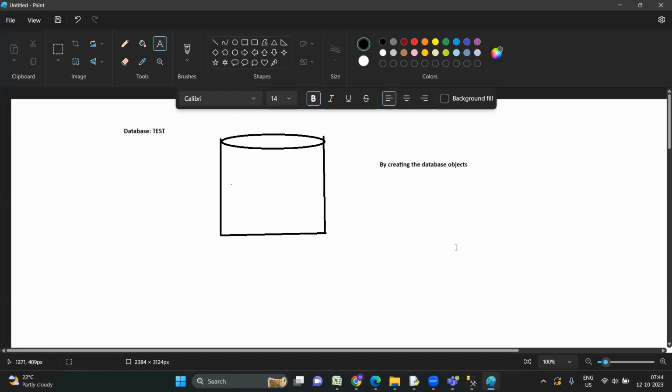So what are the type of objects available? Okay, so we need to understand. Let me just write down. So table, next view, index, procedures, functions, triggers. These are the objects that we use to organize our data, or to manage our data, or to store our data. These are the different types of database objects.